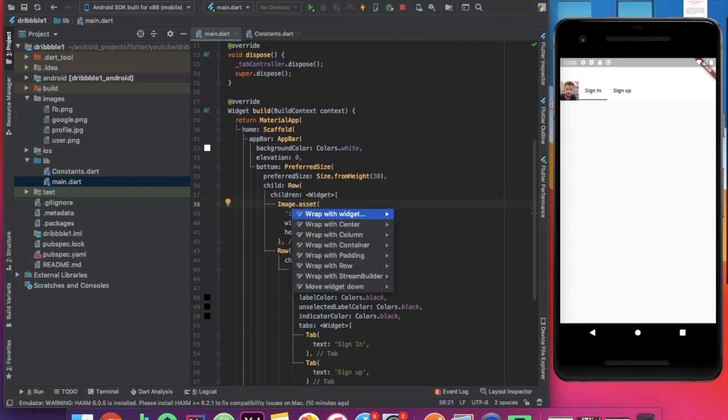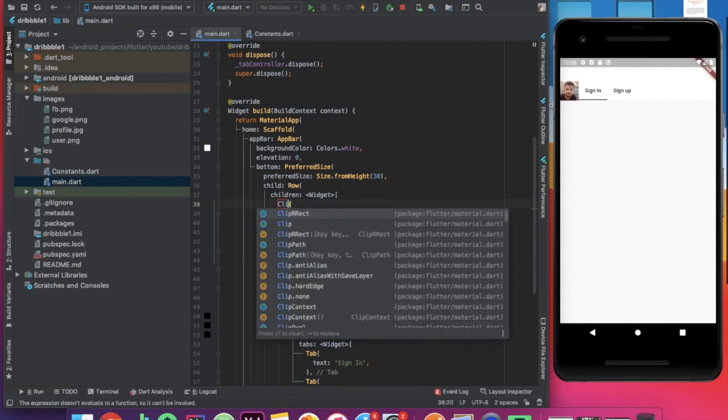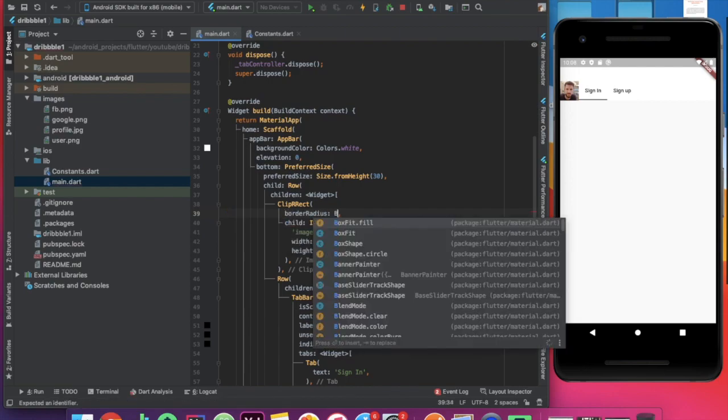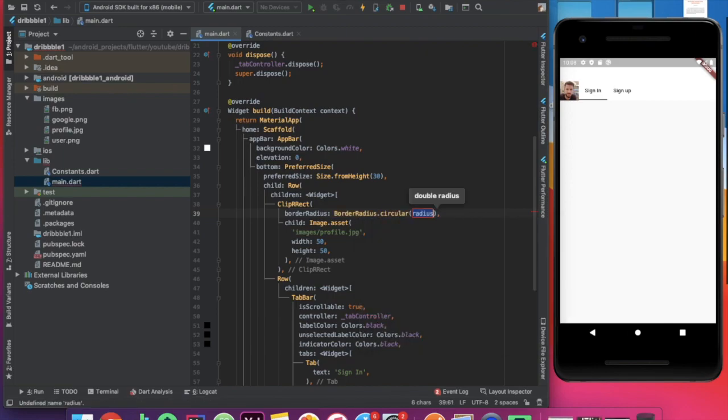The next thing we have to do is provide rounded corners. For that we will wrap our Image.asset with a widget called ClipRRect. So it takes in the value called borderRadius, where you can give the value BorderRadius.circular, which means the same value will be given to all sides, and give a value of 15. Let's see how that looks.